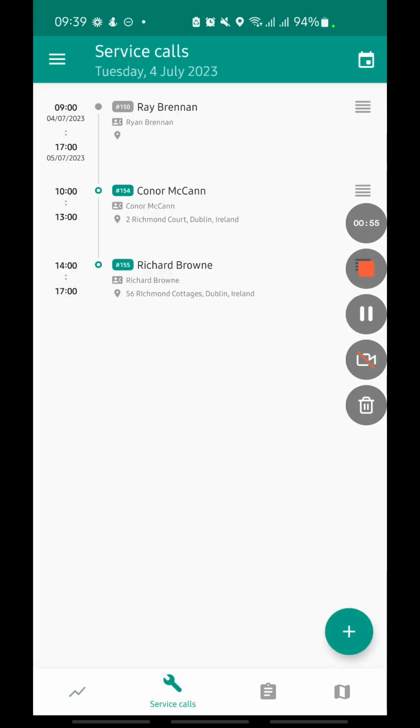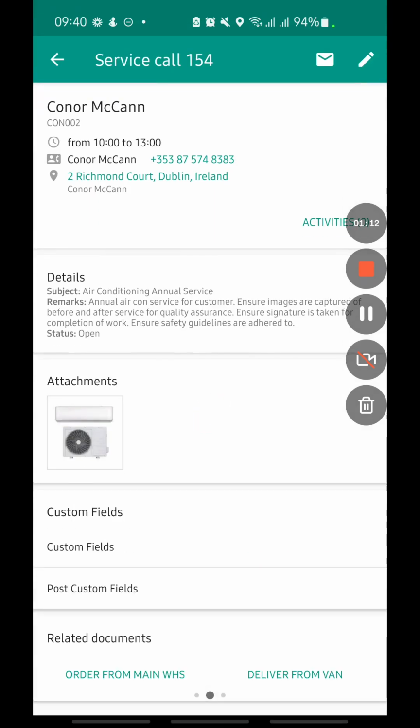Now for me to actually monitor my day, I can come into the service calls tab here, and we can see that I have 2 further calls that I need to complete for the day, one for Conor McCann and one for Richard Brown. So it's nice and easy to actually plan out our day. I can simply just tick on the next service call that I need to go on, and I can see all the information surrounding that.